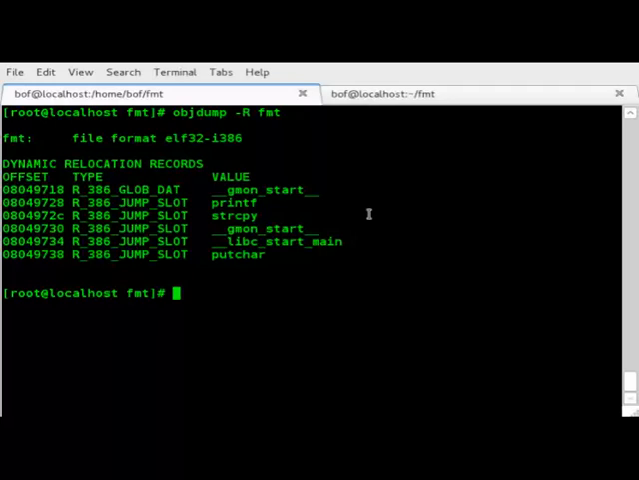So if we can modify an entry in the global offset table to point to our shellcode, when the program tries to call one of those functions, it will actually jump to our shellcode. Let me be more clear.